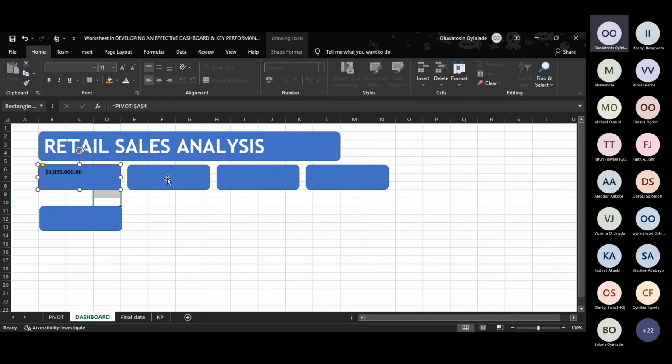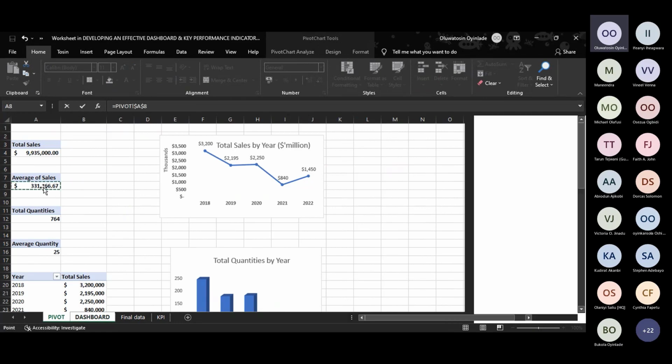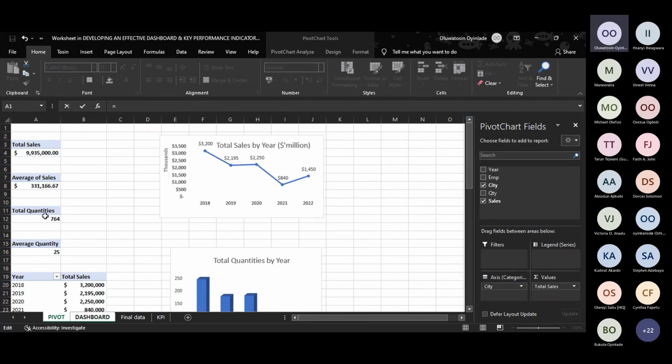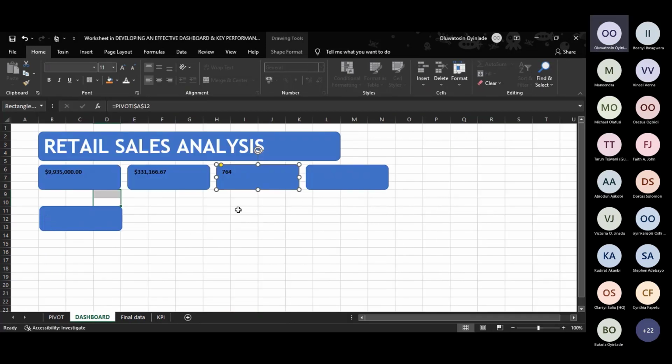So we'll come and edit that. Then the next one is the average total sales. Click on it on the edge. Come to your formula bar. Press equals to. Come to your pivot table. Pick the total. The same thing here. Come to your formula bar. Pick the total quantity. Enter. The same thing here.